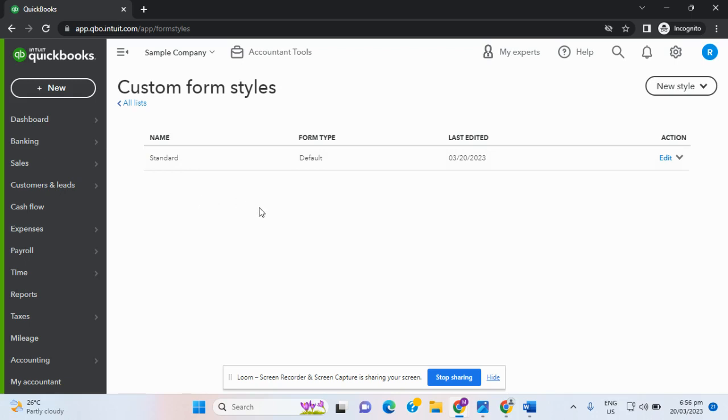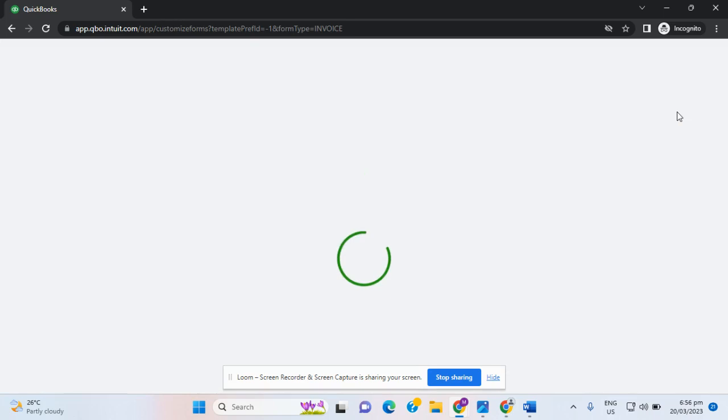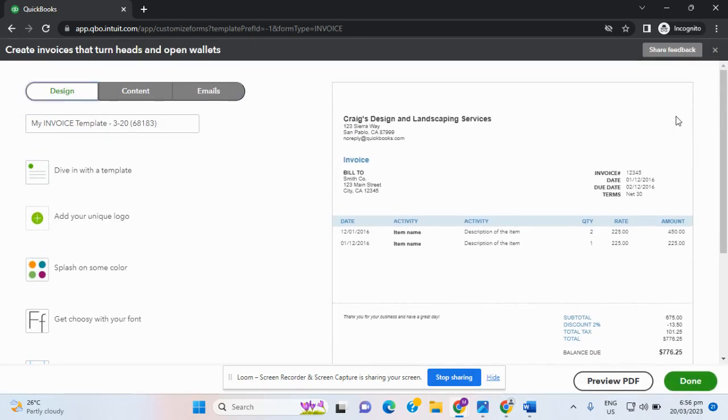So now, for us to create, let's just go here in the new style drop down arrow, click here, then click invoice, since we will be creating a customized template for the invoice. And as you can see here on the screen, the custom form tool has three tabs, which are the design tab, the content tab, and the emails tab. And the design tab is already set by default.